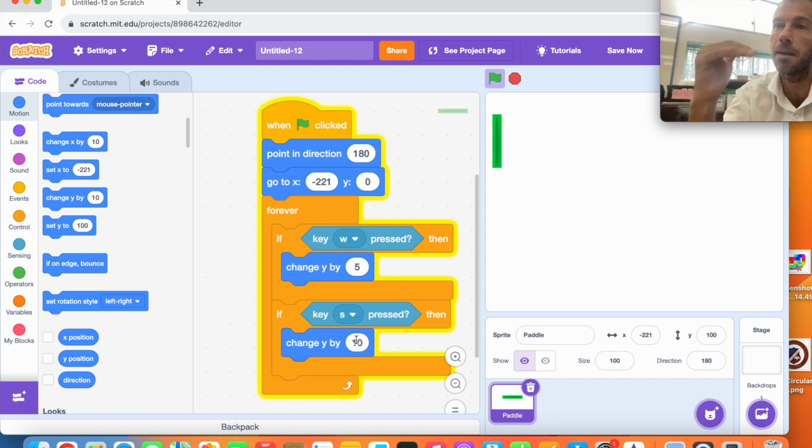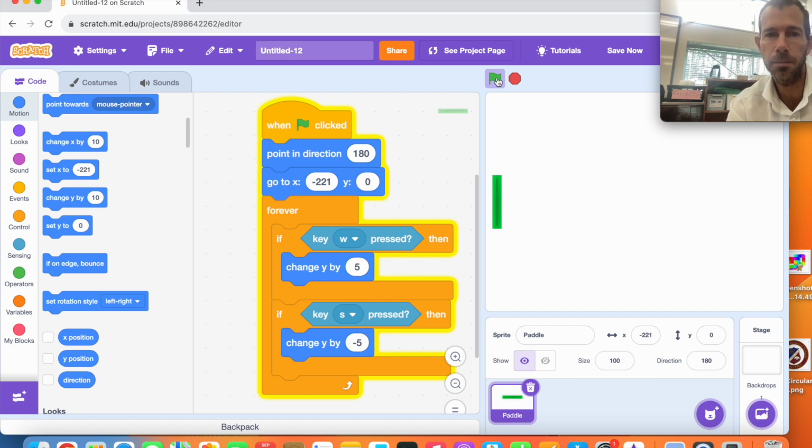So it was going up, the Y numbers were getting bigger. Now I want to subtract 5 from it. So I'm going to subtract 5. Okay, so let's try it. I push the green flag, goes back to the middle, W goes up, S goes down, W goes up, S goes down. I can hold that key and kind of keep it moving. Looks good. Okay.